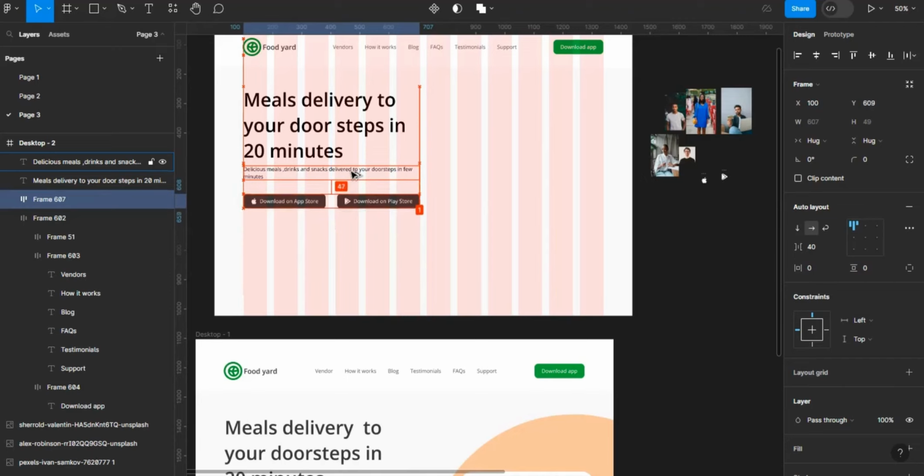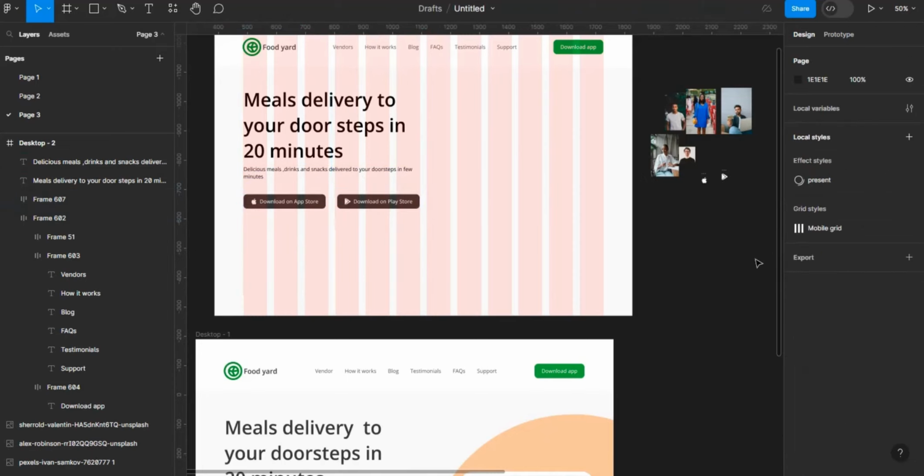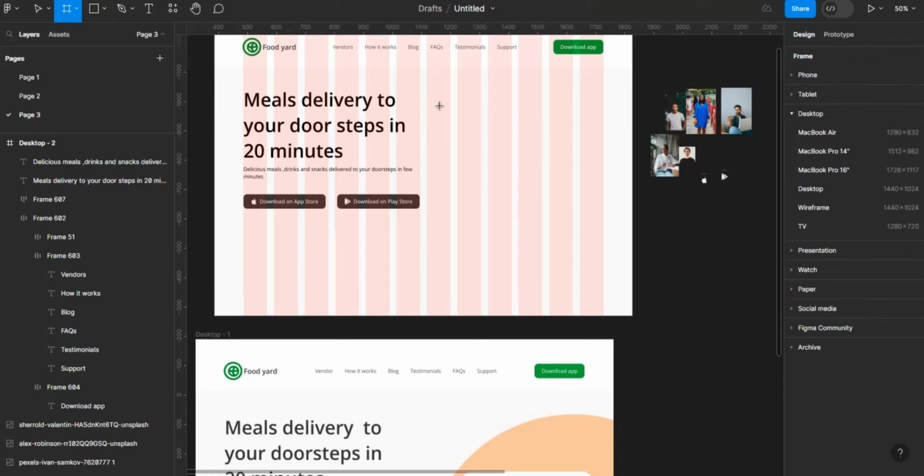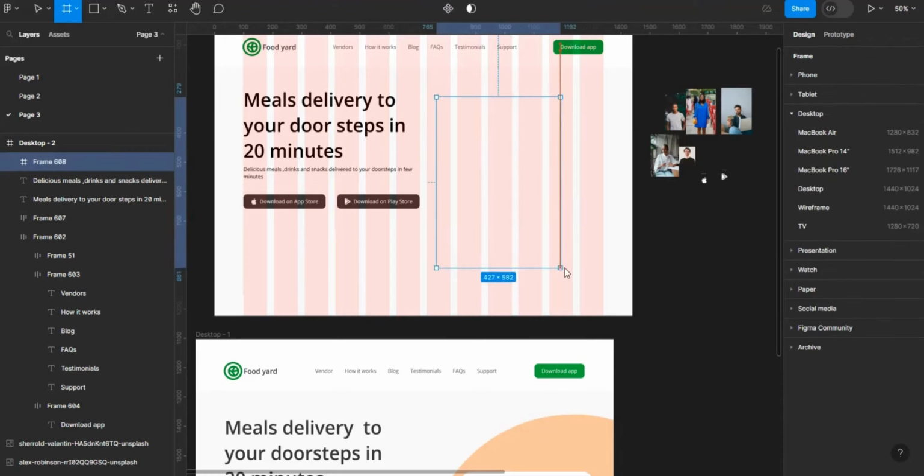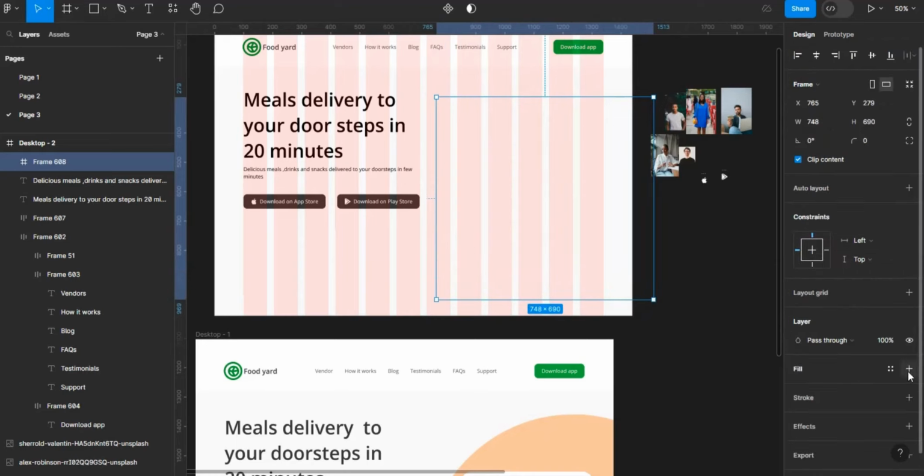So I'm going to take this to 48, the spacing between them should be 48. If you want to know about spacing, watch my previous video where I talked about spacing in UI design.